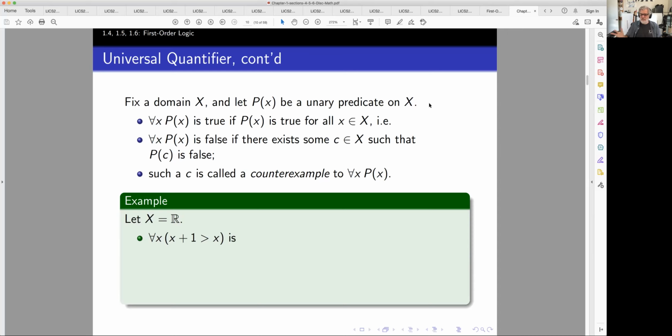Let's say it's called C. So P of C is false for at least one C. There exists a C in X such that P of C is false. Standard name for such an element is a counterexample to for all X, P of X, okay? All right, so let's take a look at some small examples.